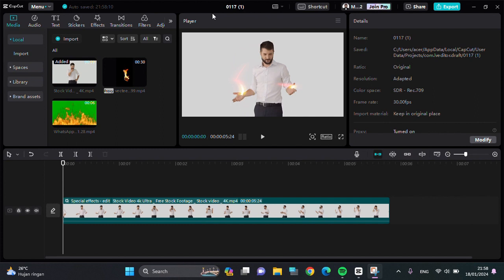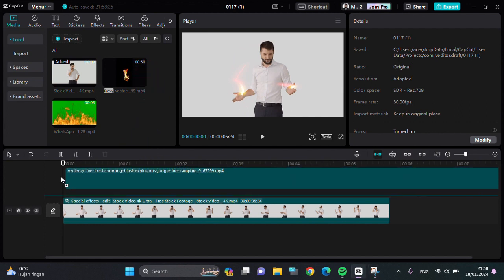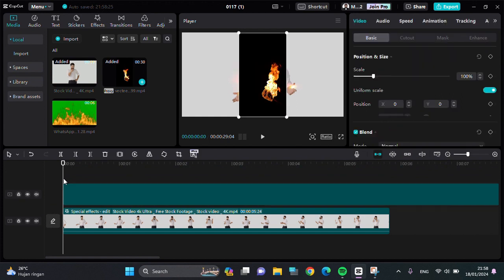Here I have opened my CapCut application on my PC and I have created a project as well. And for example, we're going to add overlay to this video. I'm going to add this video as an overlay. Then we just need to drag this video to the CapCut timeline like this.